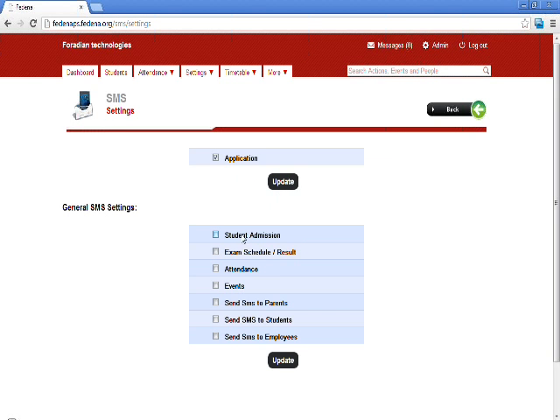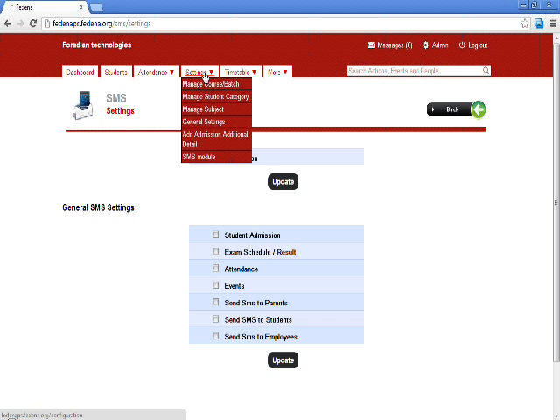If you integrate the SMS system, the benefit is that SMS notifications can be sent for various options like student admission, that is whenever a student is admitted, the students will be notified as an SMS to their cell phones, or else other examples are when the examination schedules or results are published, whenever a student is absent, or whenever an event is created in the institution. These are the options where SMS notifications can be sent to the parents, students, and the employees.